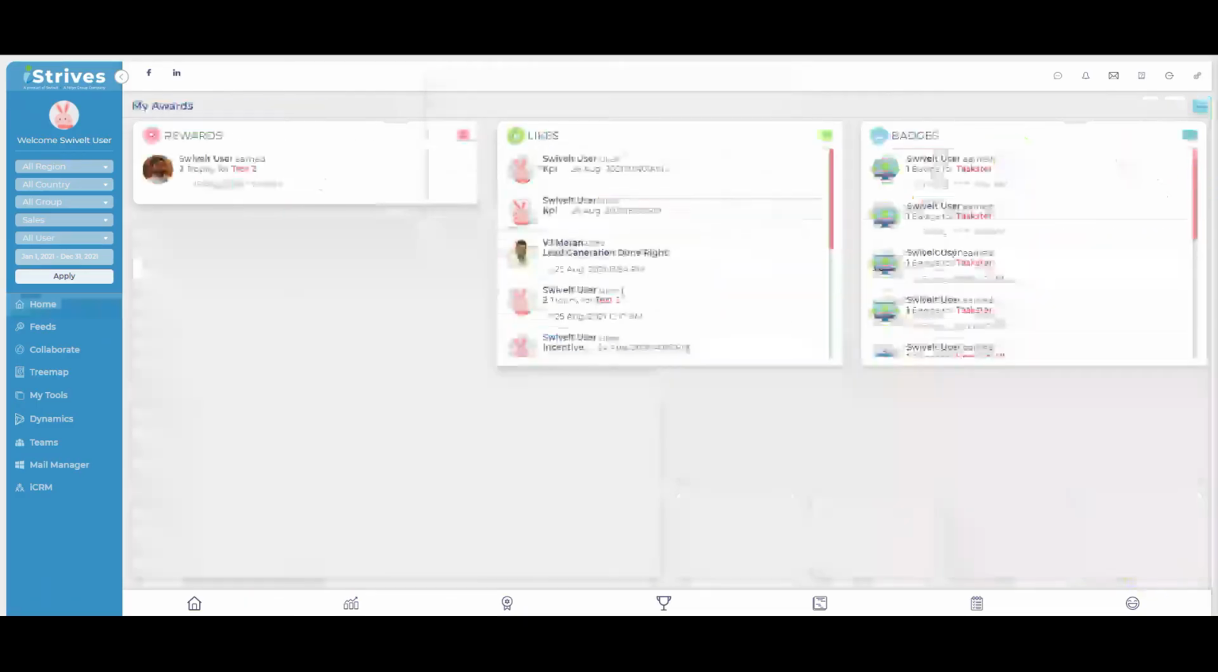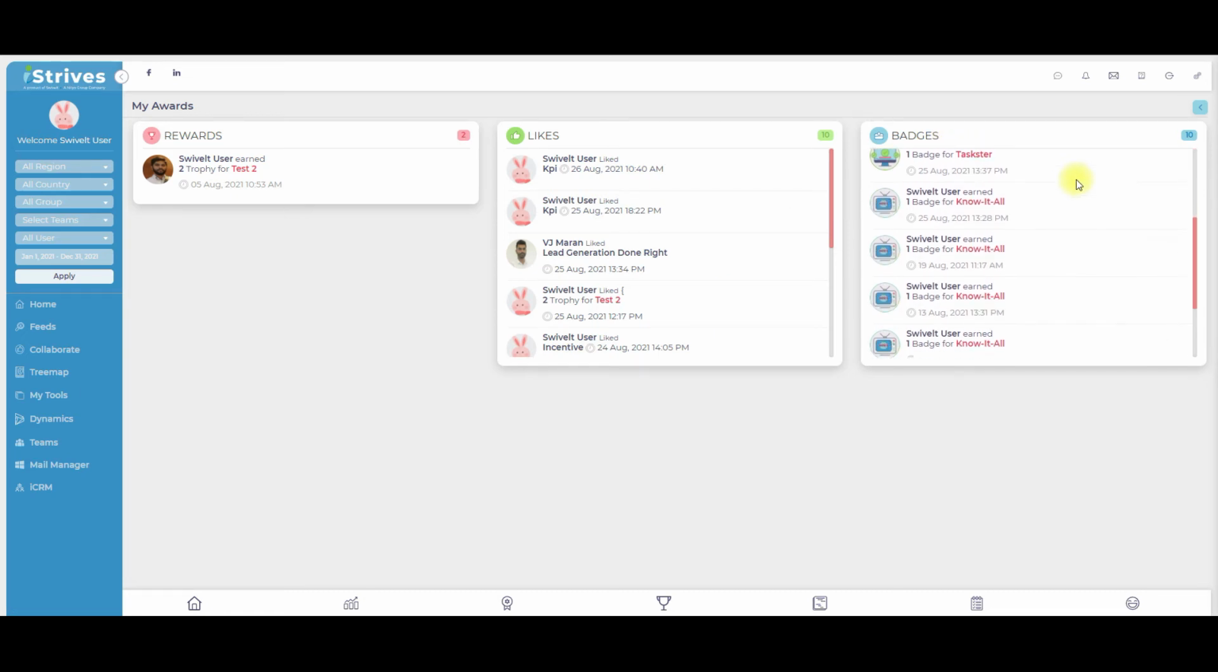Likes lets you see the details of peer recognition, which is a strong indicator of value creation and contribution, while badges reward the right behaviors that you can personalize to match values that are important to your company.